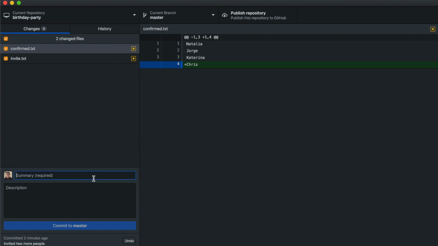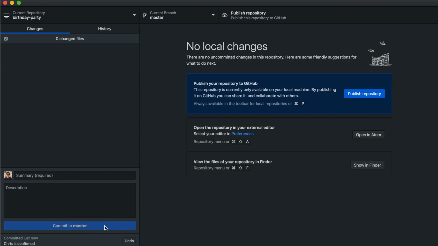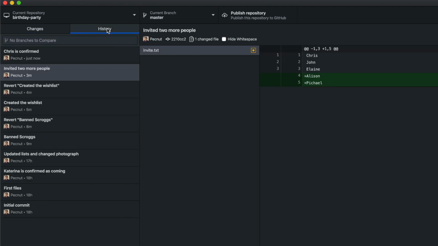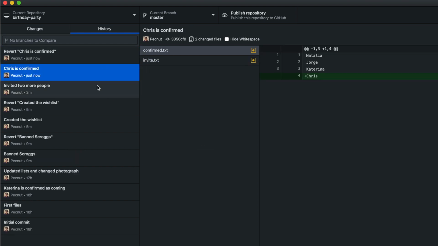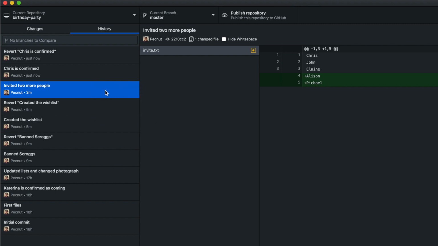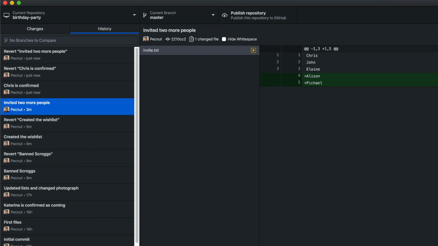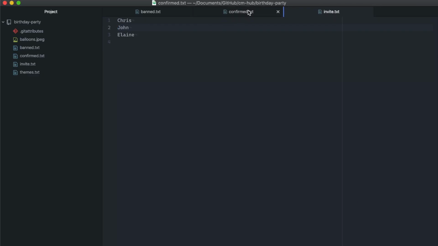There we go. So I'm going to commit this change. Chris is confirmed. And then I'll revert the last two changes, heading over to history, so that I get back to the point before I added Alison and Pikel to the invite list. So I'm going to start by reverting the latest, revert Chris, and then revert the invite. Let's just check that that works. That looks right to me.